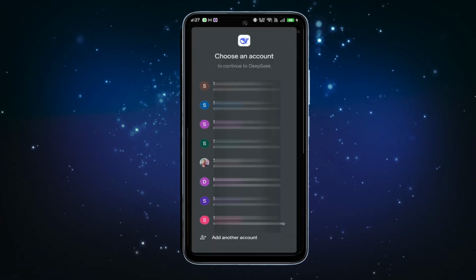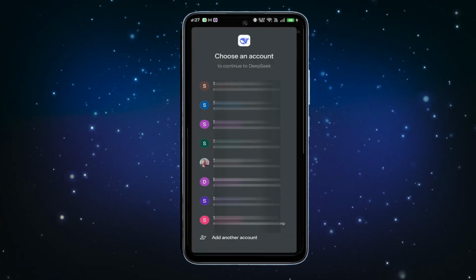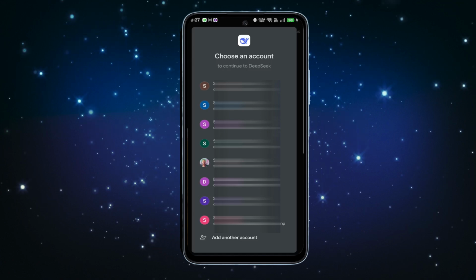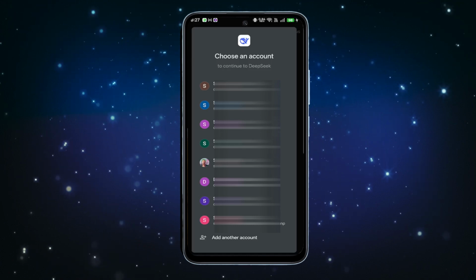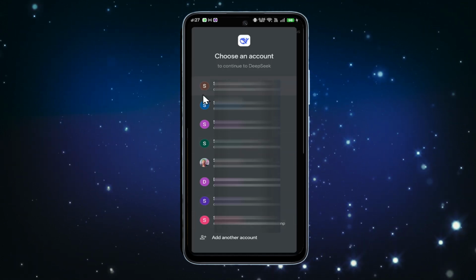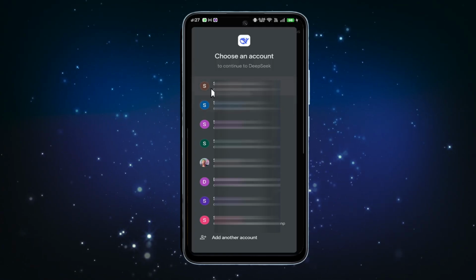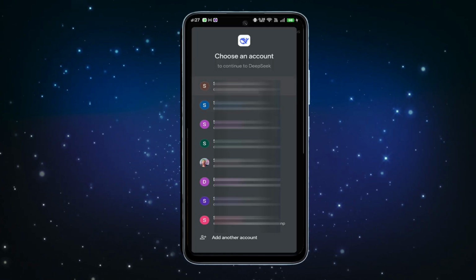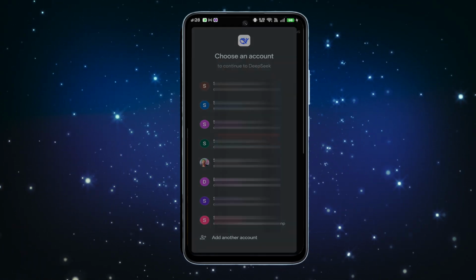When you tap this button, you will be asked to choose from the Google accounts that are connected to your device. In order to log in, choose the Google account that you previously used while signing up for your account. If you don't have an account already, you can also choose any Google account to start your sign up process.